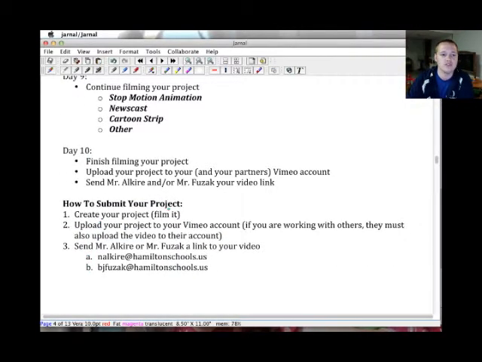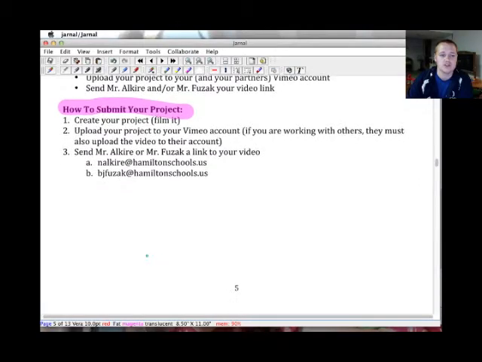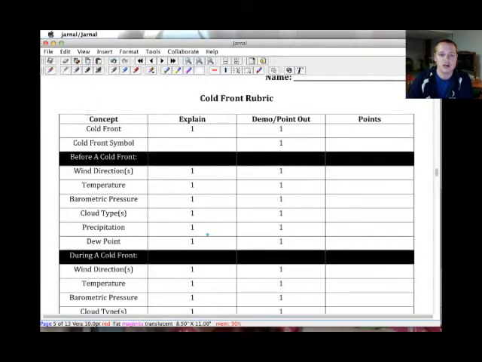Alright, and then once you've created your actual project, you'll then submit it. The information on how to submit it is located right here on the bottom. And should you have any questions while you're working your way through this project, please do not forget to look at your actual rubric, the things that we're looking for you to include.